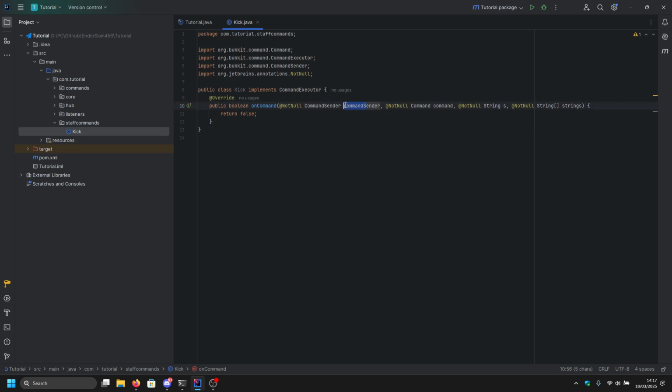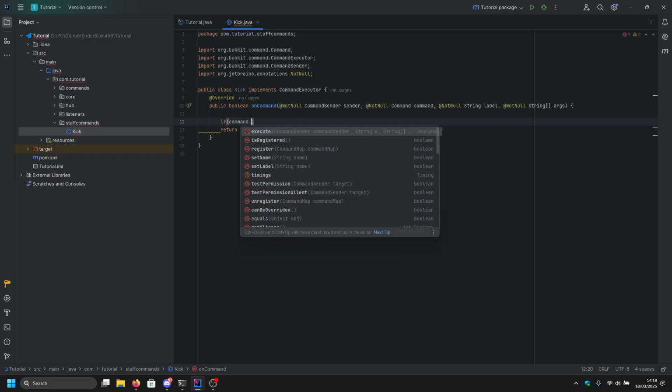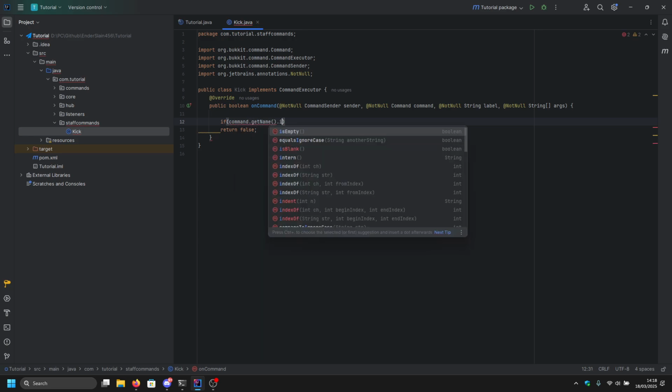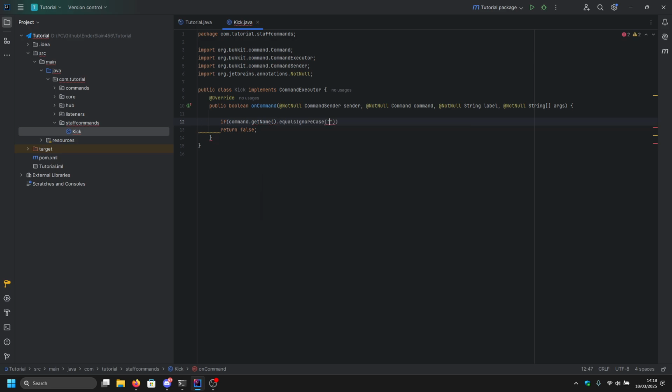Now you want to change this to sender. You want to keep this as a command. The string is label and the last one is args for arguments. Now inside of here, you want to type if command.getName().equalsIgnoreCase("kick").